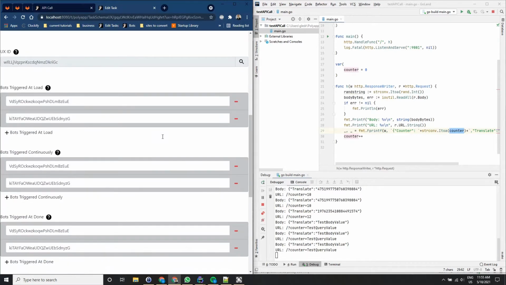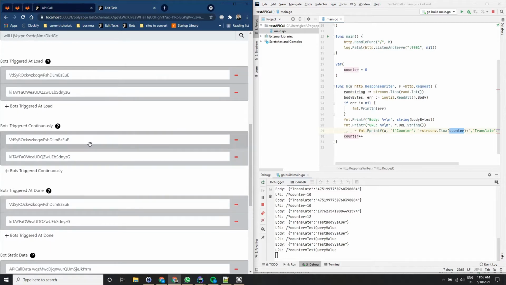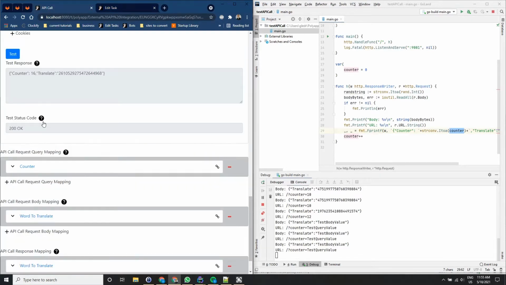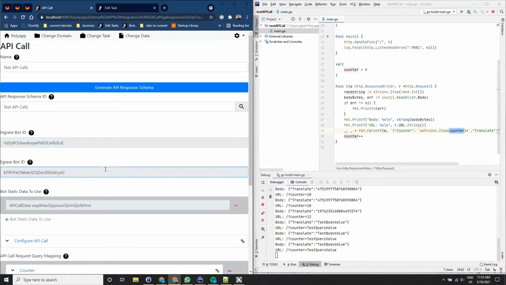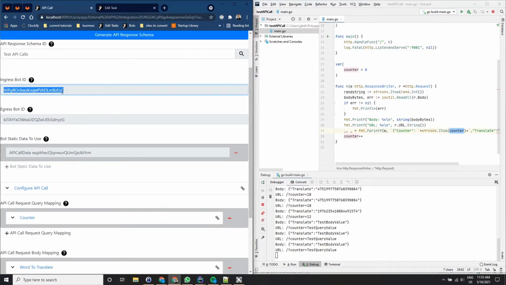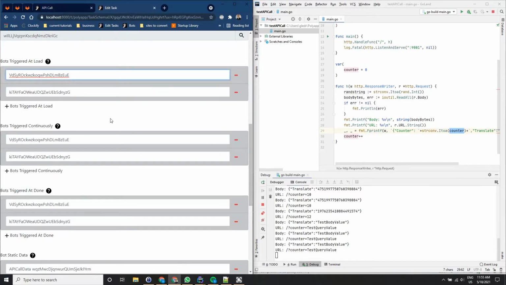The first thing you're going to want to do is scroll down to the bots area and decide where you want to integrate this API call. In my case, I integrated it in all 3 places, both different bots, just as a demonstration point. So bots triggered at load, you can read more about when those are triggered. In order to get the ID of the bot you want to use, you're going to want to come back to this API call, and it will have the ingress bot ID and the egress bot ID right here, easy for you to copy and paste. As we can see, I've used both of them in each slot.